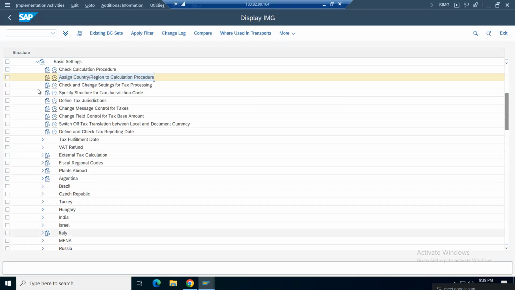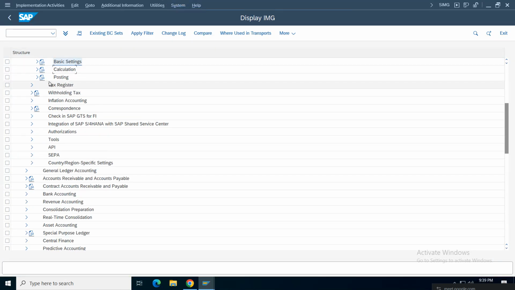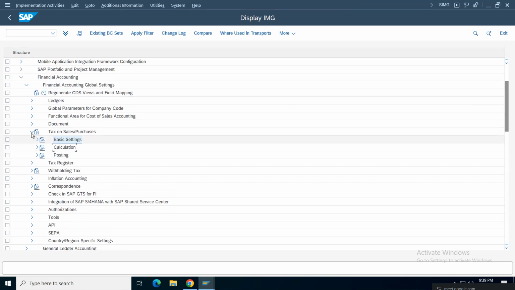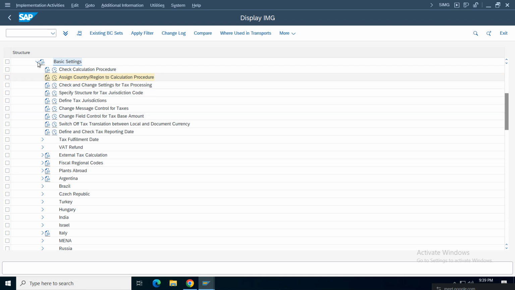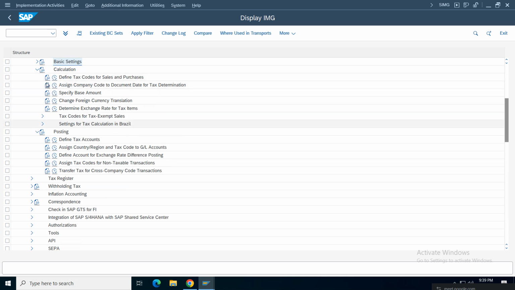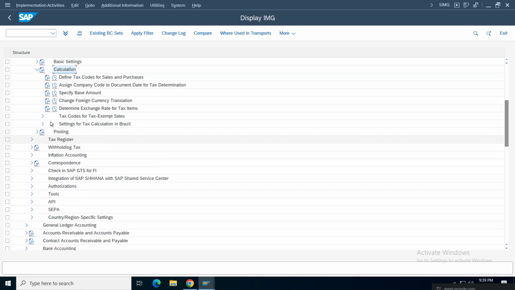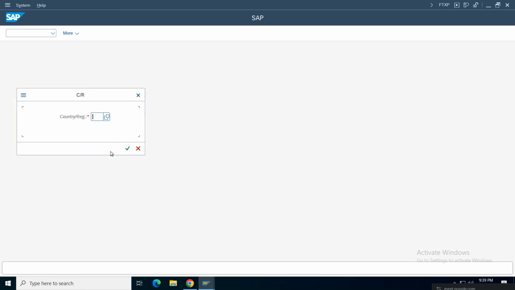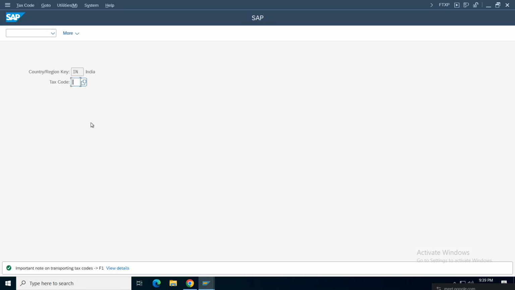So what we'll do? Let us click on tax codes, basic settings, no, posting, calculation. Yeah. So it is under calculation. Close this one. So under calculation, we have tax codes for sales and purchases. Continue. So country is India. So our company code is A, right?